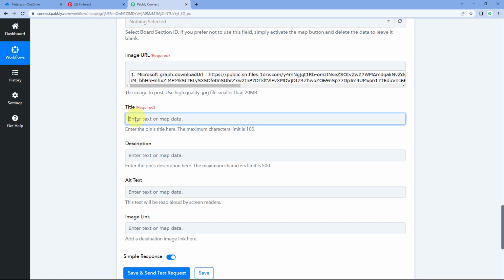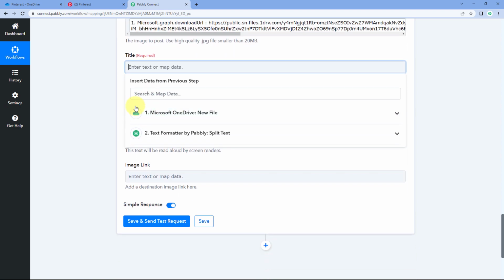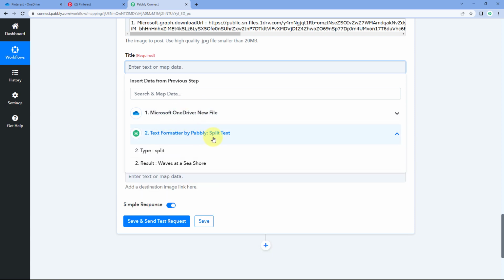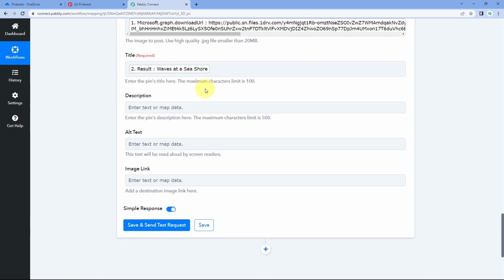We have to reconnect our Pinterest account. After reconnecting it, just click on this title field and now you can see both the steps of both the previous steps over here. If you want, you can map the data from Microsoft step as well or using the text formatter step. Now we want to map the title from the text formatter responses.